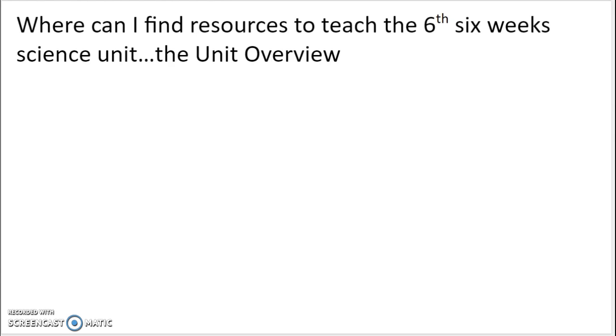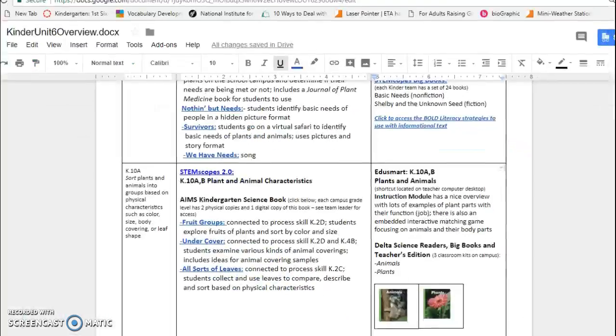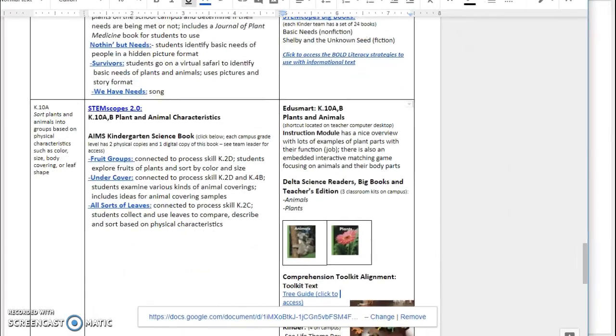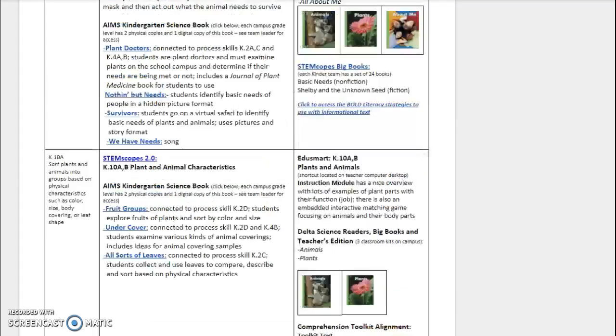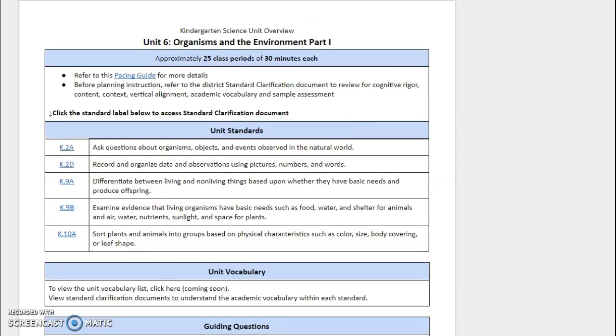So I also want to touch base just a little bit on some of the resources within the unit overview for this 6 weeks. So I'm going to pull over our kindergarten unit overview. Let's see if I can get that in the screen here. And excuse me, I'm going to scroll up for just a moment. So here we are in the unit overview, and we've got the pacing guide right there, and here are our standards for this 6 weeks.